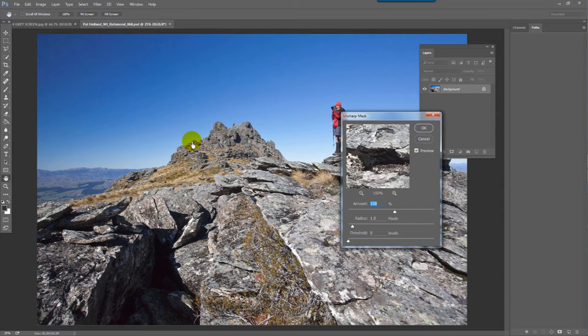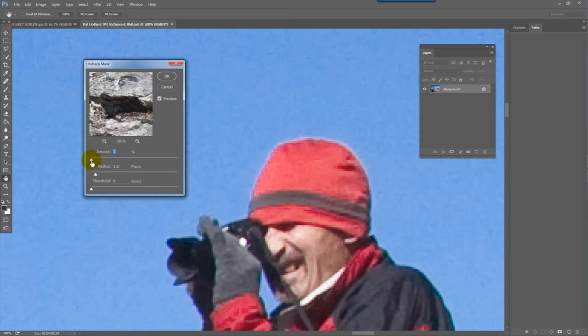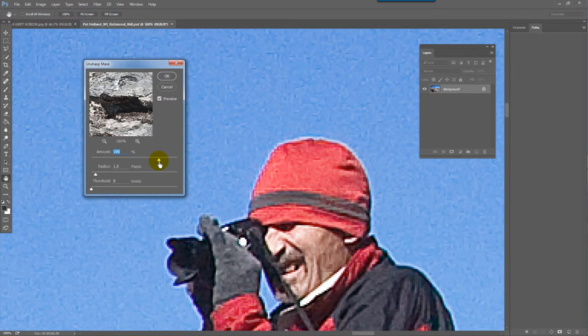Here, there are three parameters: amount, radius, and threshold. You only need change the amount slider from about 50% up to about 200% maximum, depending on what sort of scene you have shot. Leave the radius slider on the default of 1, and generally you don't touch the threshold. To show you how sharpening works, I am going to take the amount slider from nothing right up to about 200%. And you can see Photoshop is now sharpening around the edge of my friend here.